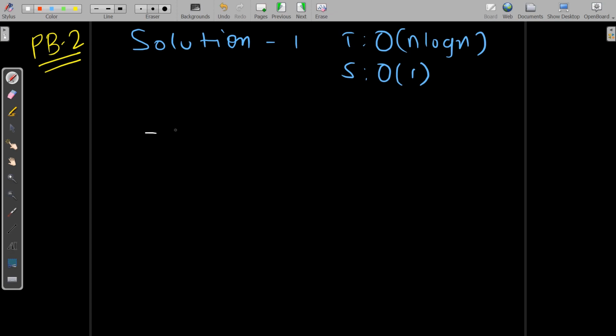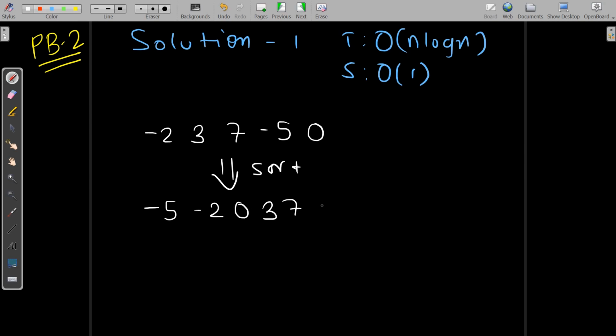So suppose you have the array like -2, 3, 7, -5 and let's take 0. So what you do, first you sort the array. When you sort the array it will look like this: -5, -2, 0, 3 and 7. Okay, and after sorting, you just print or return whatever.